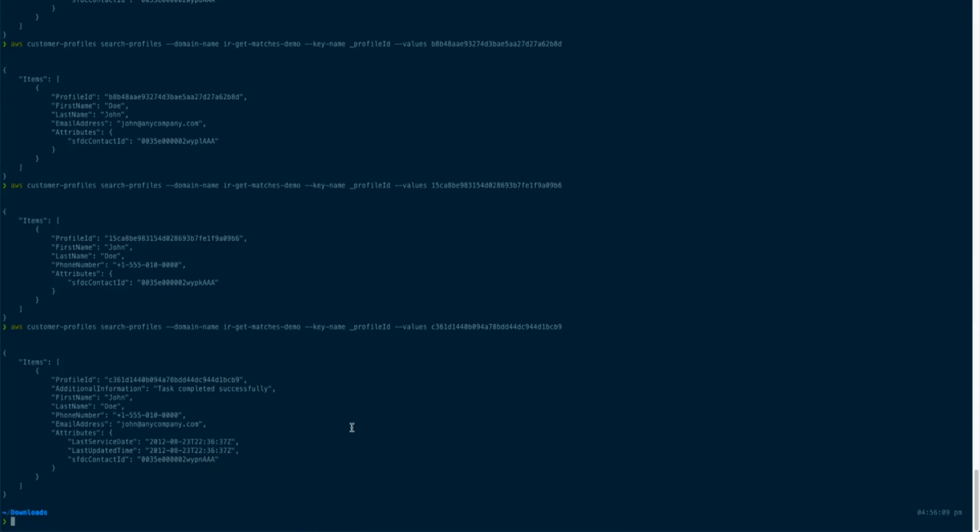So if we were to write business logic here, we would probably identify this last one as the primary profile. However, when we see fuzzy matches like this, the best thing would be to route a task to an agent to ask them to manually validate and merge these profiles. So these merging requests can be created with Amazon.